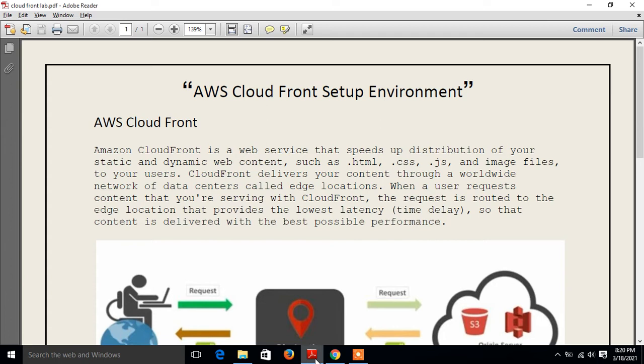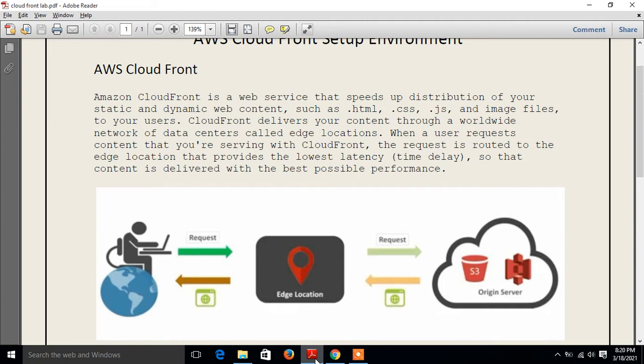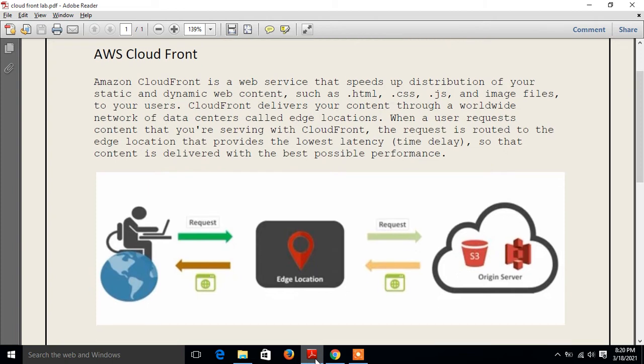This is my AWS CloudFront setup environment. So the first question coming to our mind is, what is AWS CloudFront? AWS CloudFront is basically a web service that speeds up distribution of your static and dynamic web content such as .html, .css, .js and image files to your users. CloudFront delivers your content through a worldwide network of data centers called edge locations. When a user requests content served with CloudFront, the request is routed to the edge location that provides the lowest latency, I mean to say the least time delay, so that content is delivered with the best possible performance.